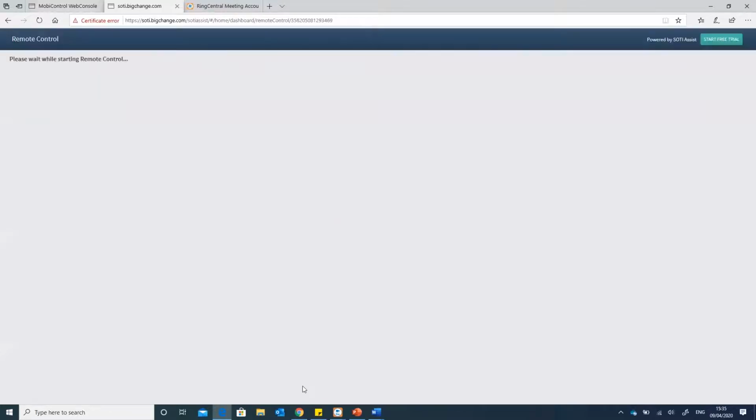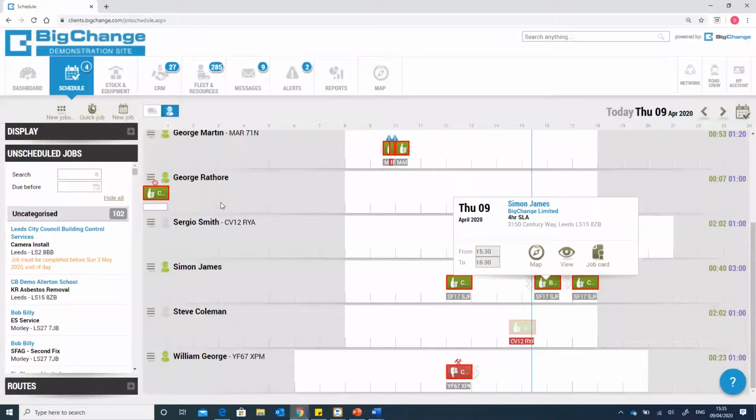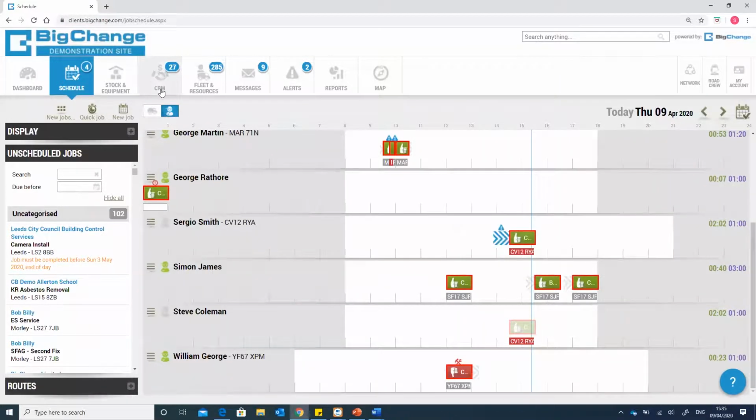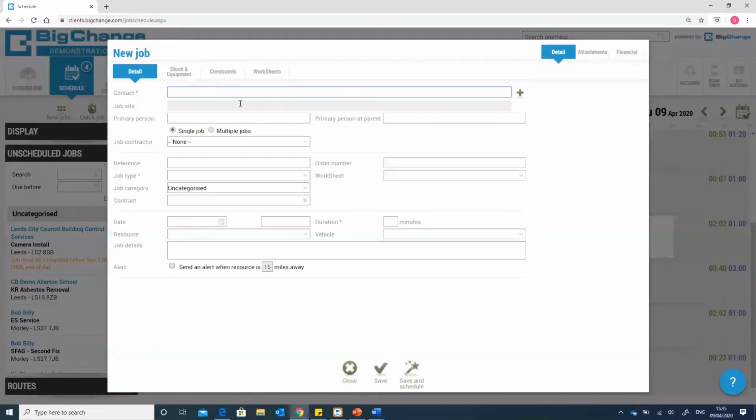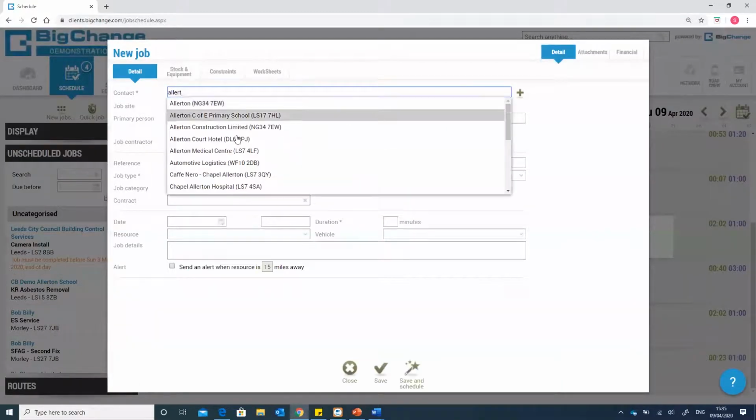So the final use of stock and equipment on a particular job is when we're installing or inputting parts to a piece of equipment that we already hold on site. Now, this might be a unique scenario. What we're able to do is, once again, schedule a job.